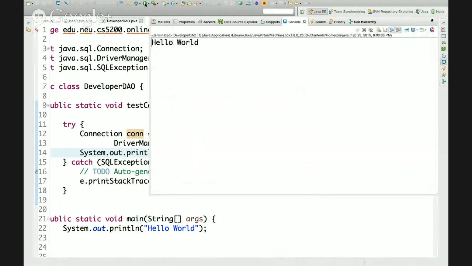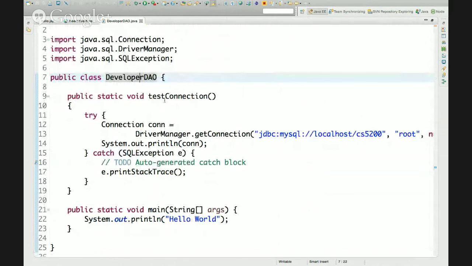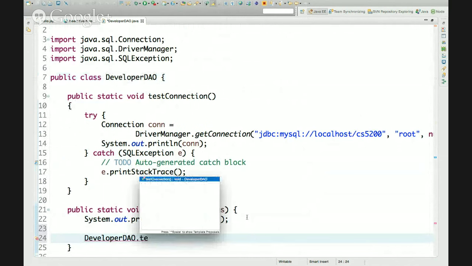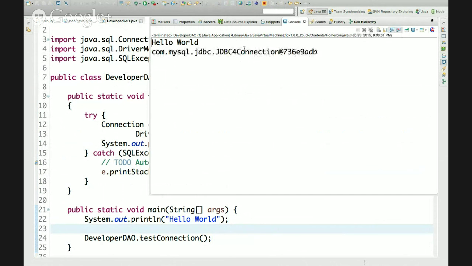Hello world. Oh, it's still running the hello world. Oh man. No, I want to run this one. Let's run. Oh, wait a minute. We have to call that method, right? We need to call that method. So we'll call it like this. We say developer DAO dot test connection. There it is. Oh, it is running this one. I never called that function, right? Let's run it again. Okay, it's not null, and it didn't throw an exception. So we're in business. We have connected to a database.